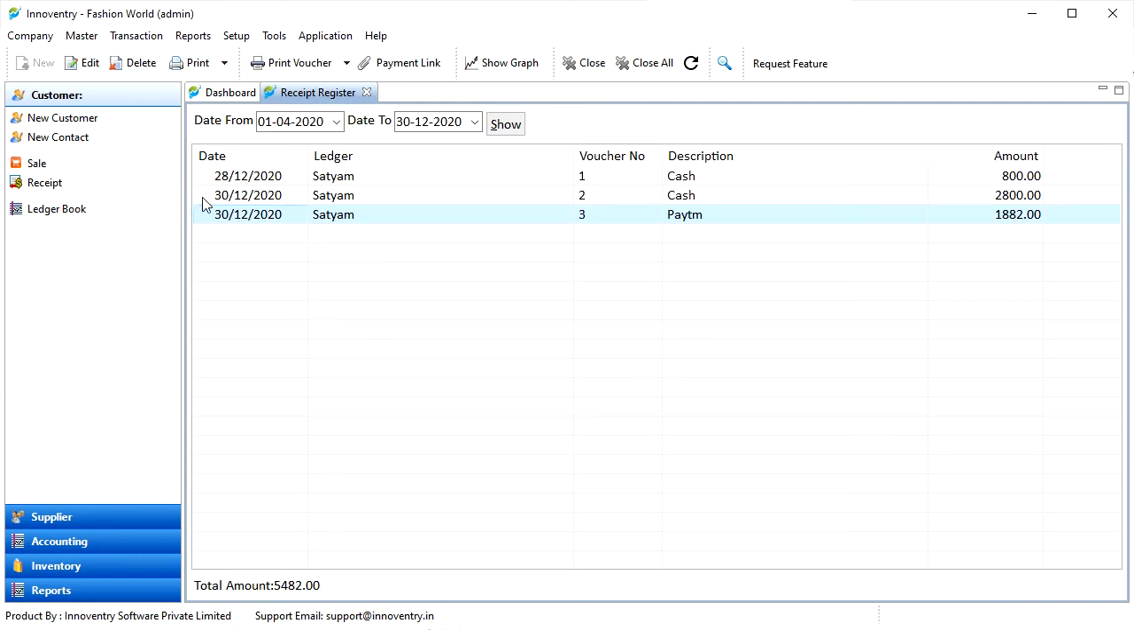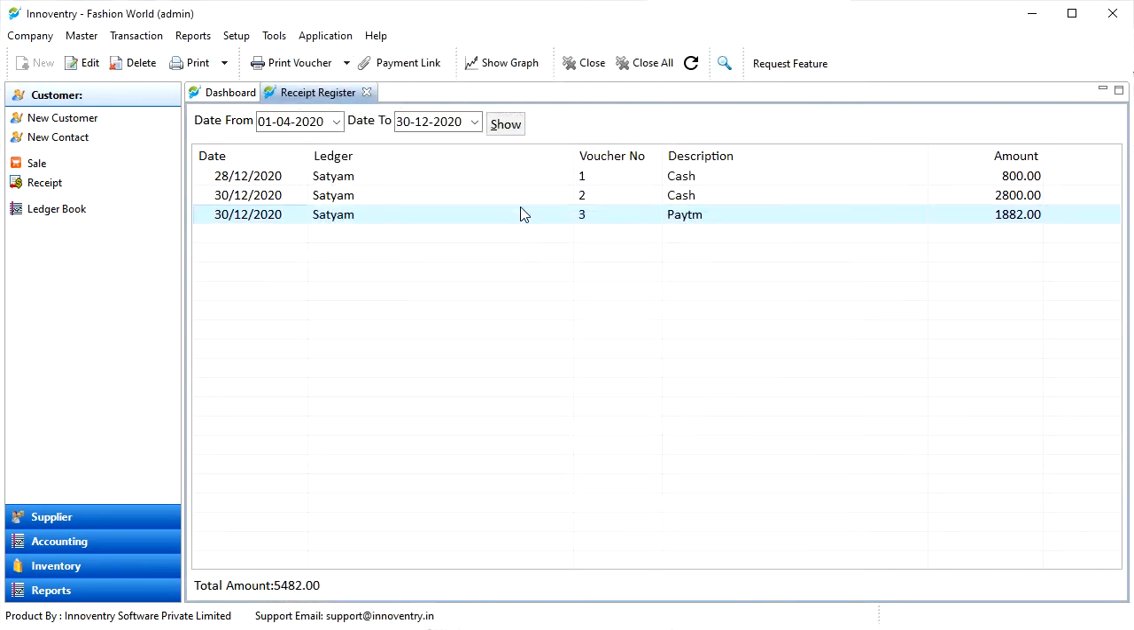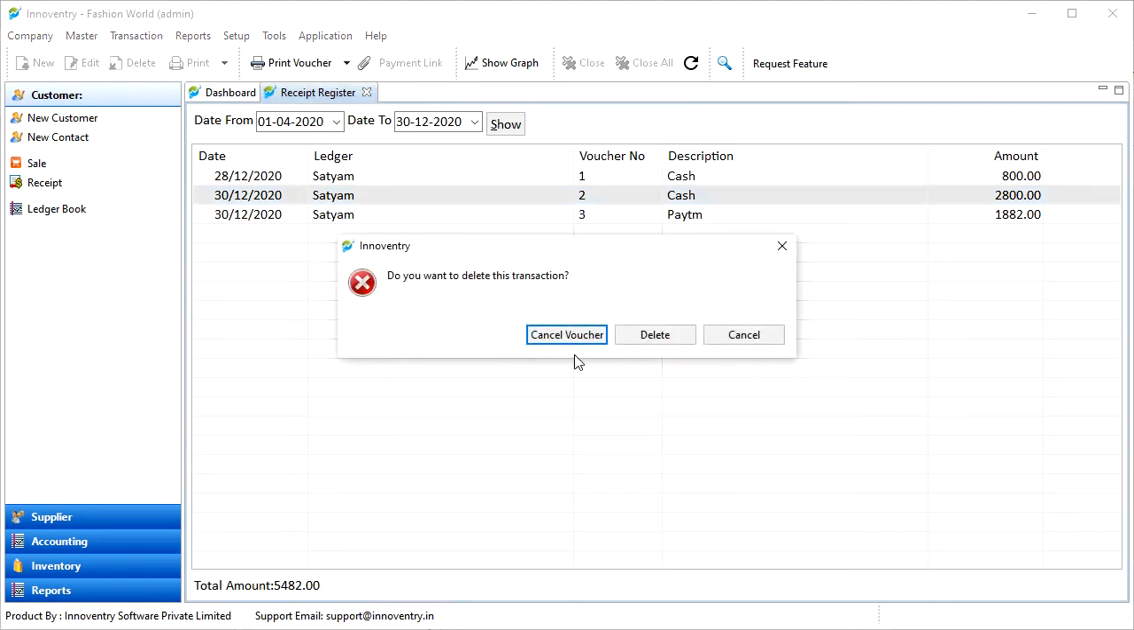We can edit the receipt using this Edit button after selecting the receipt. We can select any receipt and press the Delete button. The receipt will be deleted.